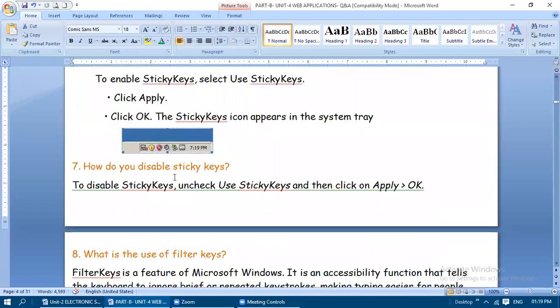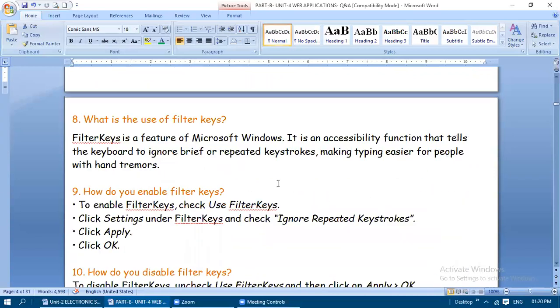Next, how do you disable sticky keys? To disable the sticky keys, we need to uncheck the checkbox. Uncheck the use sticky keys option and then click apply, OK. Next, what is the use of filter keys? It is a feature of Microsoft Windows XP. It is an accessibility function that tells the keyboard to ignore brief or repeated keystrokes.